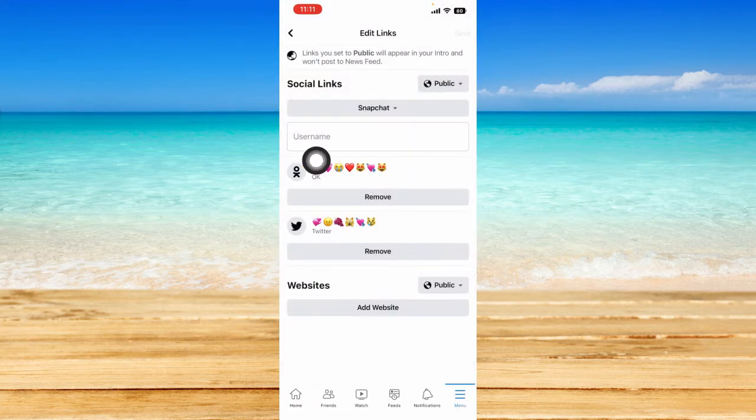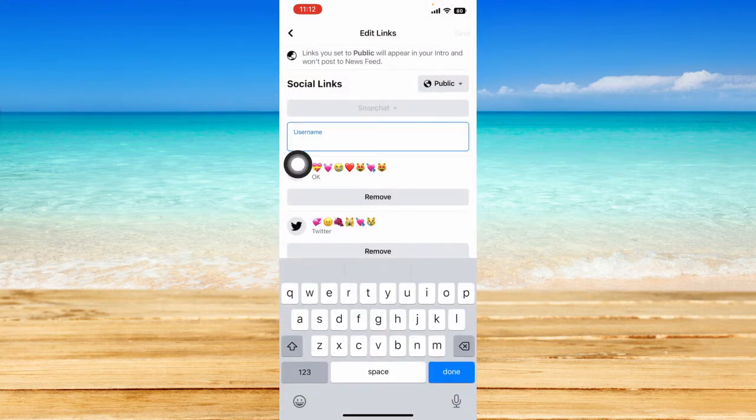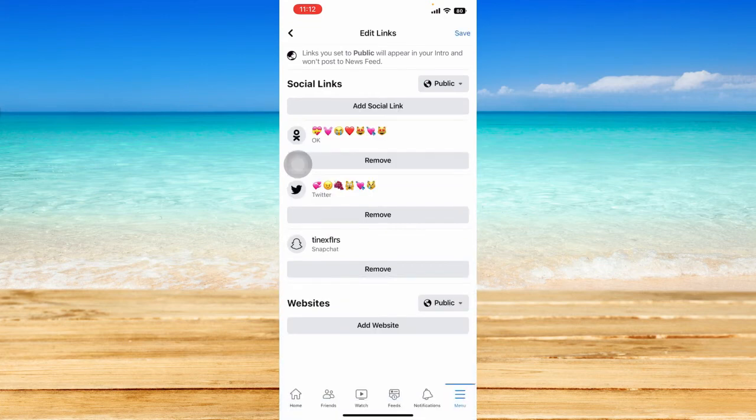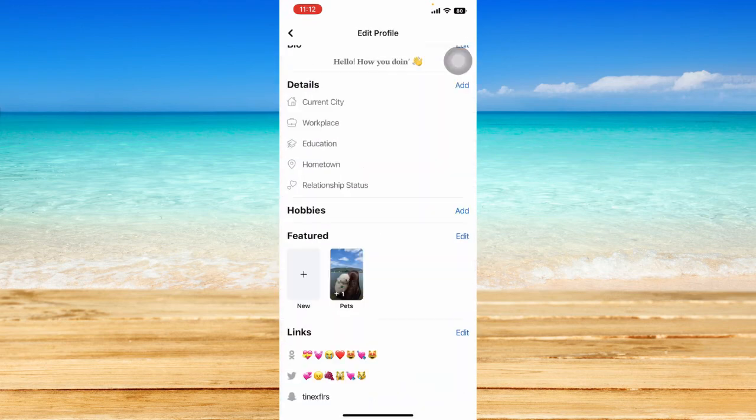So what we're going to do is to input our username right here. So this is the username that I have on Snapchat. So just double check the spelling to have it right. Click on done, and that should be able to be added like that. And just click on save, and we'll see it later on in our profile.